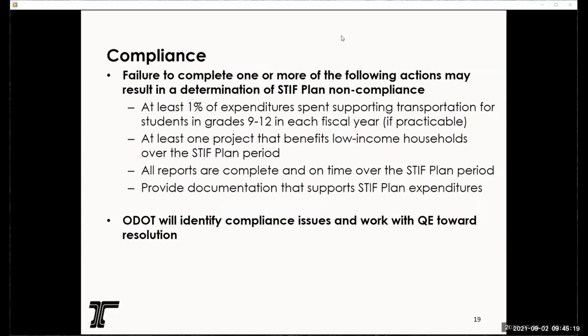At least one project must benefit low-income households over the entire STIF plan period. All reports must be complete on time and over the STIF plan period, and documentation that supports STIF plan expenditures should be submitted with those reports.